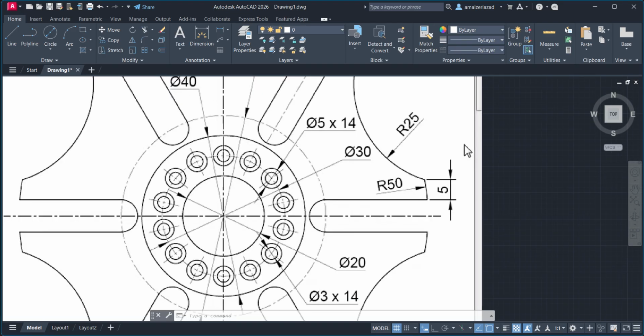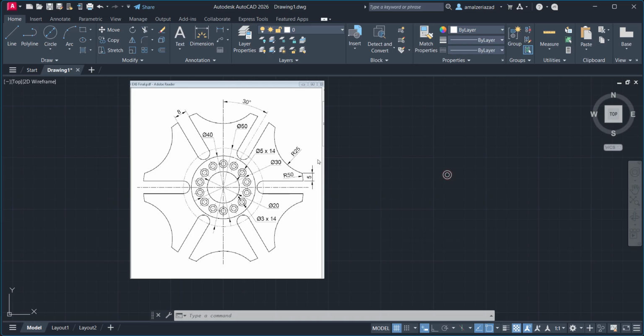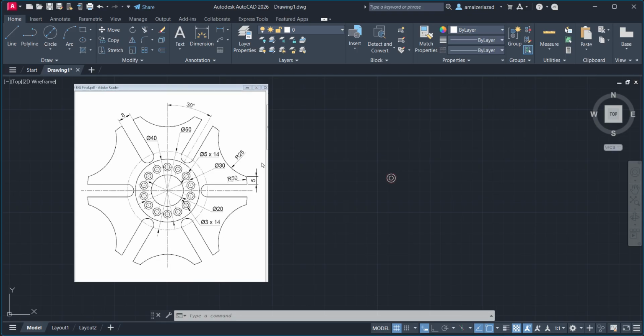And then if you can see here, two circles are there. One has a diameter of 5 and the other is 3, and in front of that 14 is shown, which means 14 circles in total. Those circles I'll be going to draw: two circles, one of 5 diameter and one of 3 diameter, for a total of 14 instances. The 14 instances we can do with the help of array.